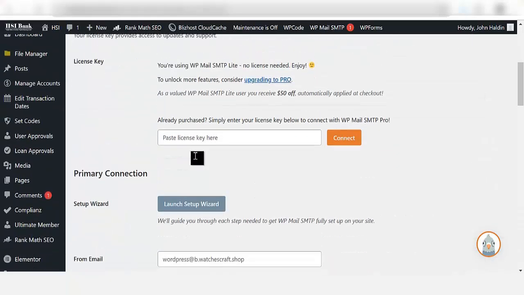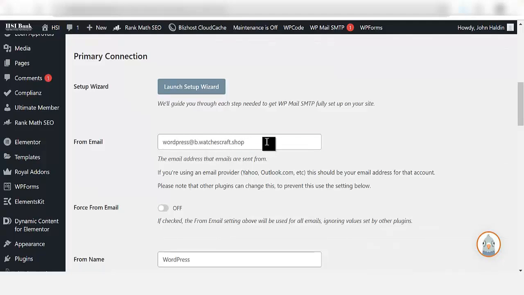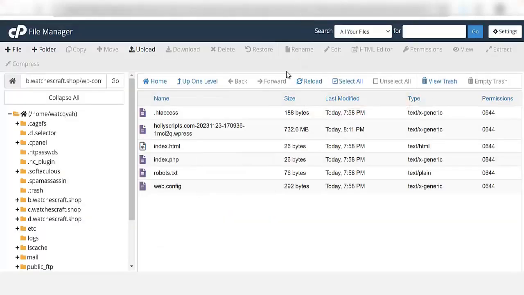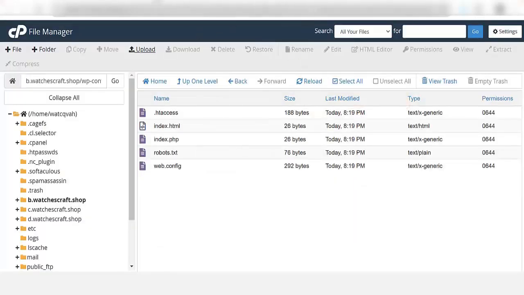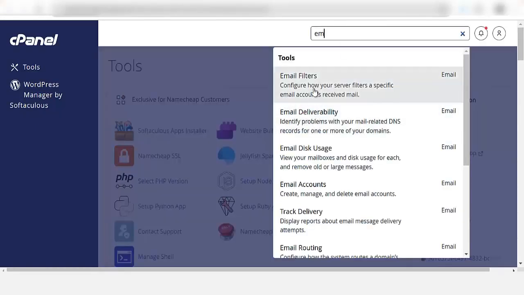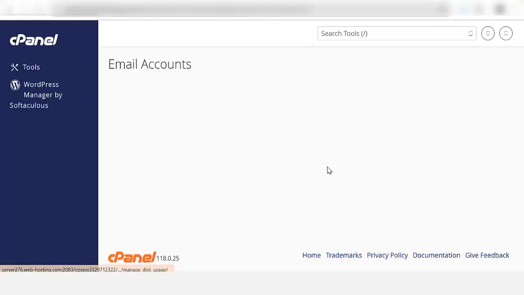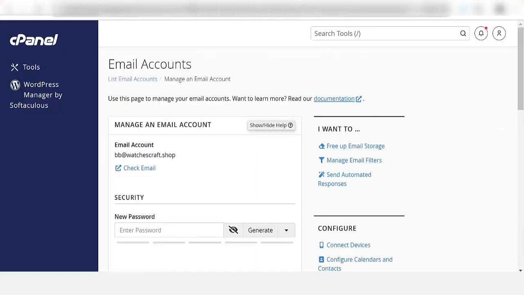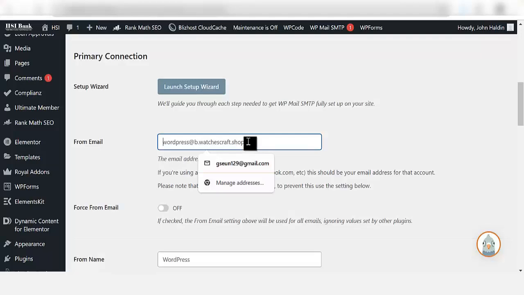So when you come there, all you need to do is to create an email, which we have already done. I think we created an email the other time. So let's go to our email. Let me just go back to my cPanel and go back to email. So let's go back to email accounts. We already created an email, which is BB, right? Yes, BB. So let's click on manage this email. Let's come back here. So we just put that email right here.